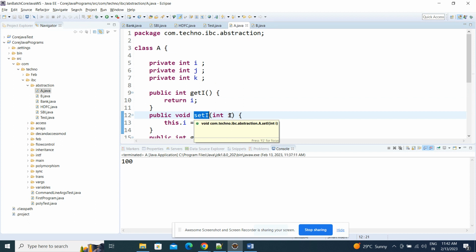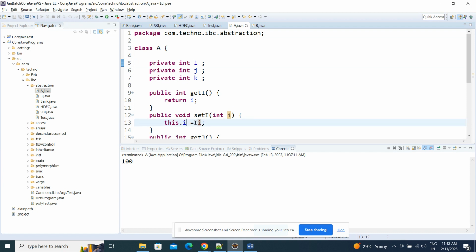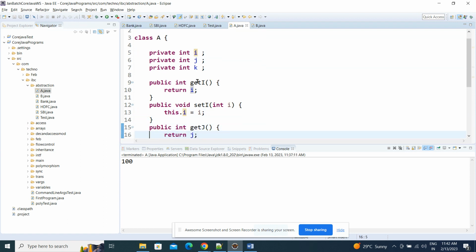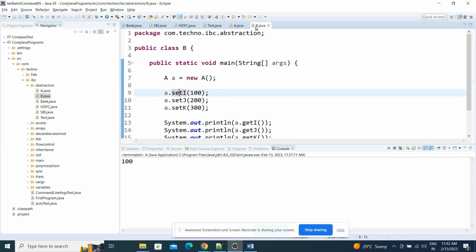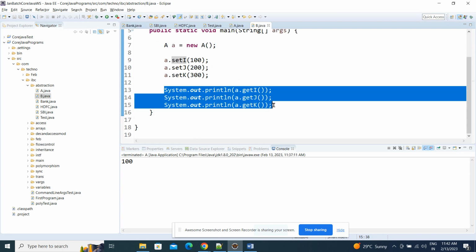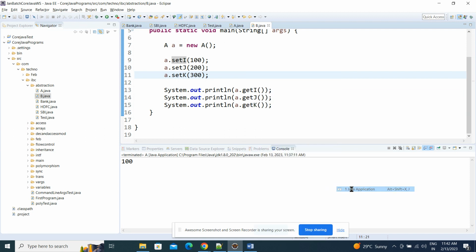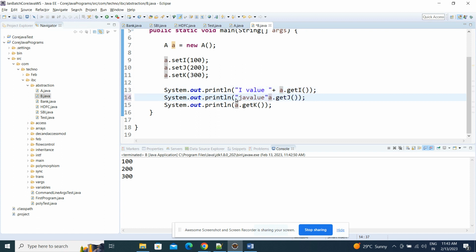See, internally in the setI method I'm passing some value. Where is that value going? By using this.i, whichever value we pass in the method parameter, that value is set. To get this value we use the getI method, which returns i; it is of type int. Set values are done, and we get the values in the methods below. Now let's run it. See, 100, 200, 300: the I value, the J value, next the K value.